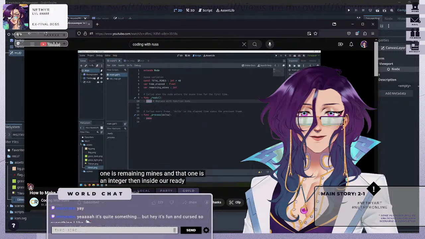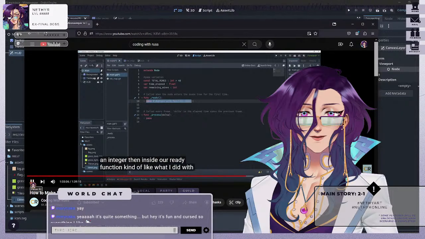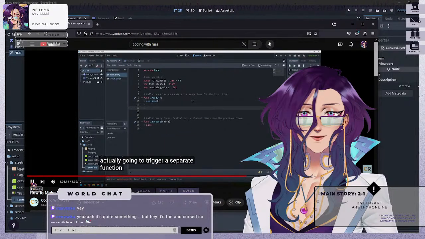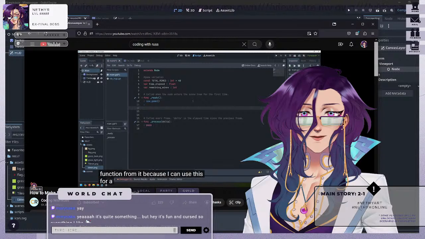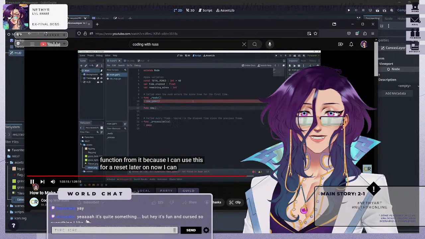Then inside our ready function, kind of like what I did with the ready function in the tile map, I'm actually going to trigger a separate function from it, because I can use this for a reset later on. And then defining the function in your game.